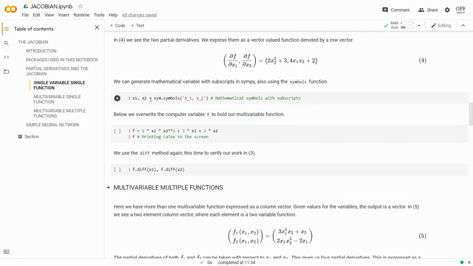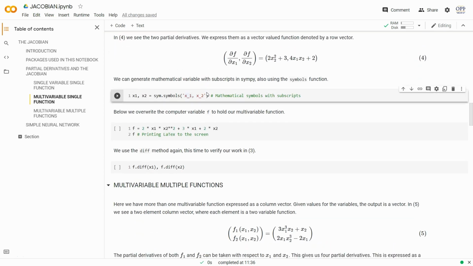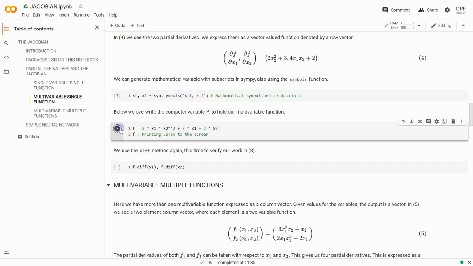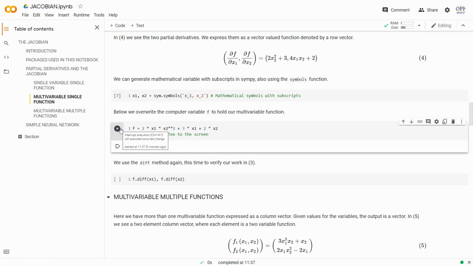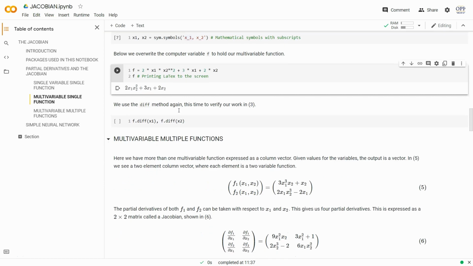First, we'll just set these two symbolic variables, x1 and x2. And we're going to use a bit of LaTeX there just to indicate that it's x sub 1 and x sub 2. So if we pass that as arguments to the symbols function, now we can use x sub 1 and x sub 2. So I'm going to show that I've assigned the expression that we have here in 3 to a computer variable called f. And if we print f to the screen, you'll see beautiful LaTeX printing of our single function with multiple variables here.